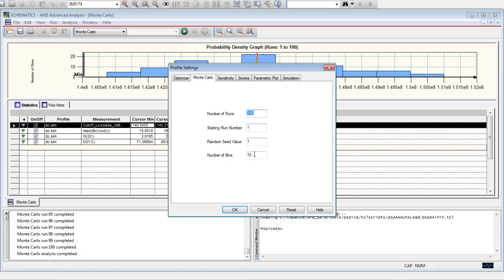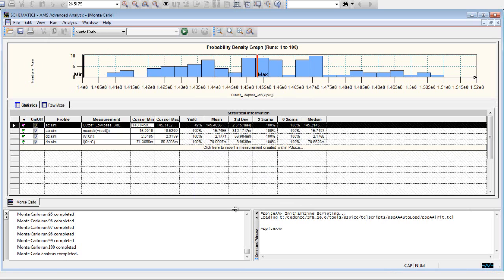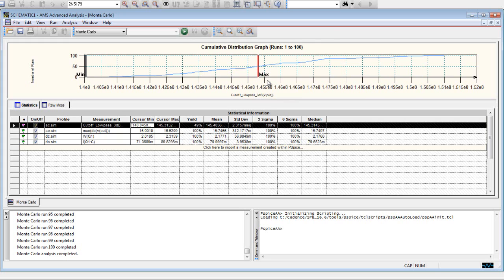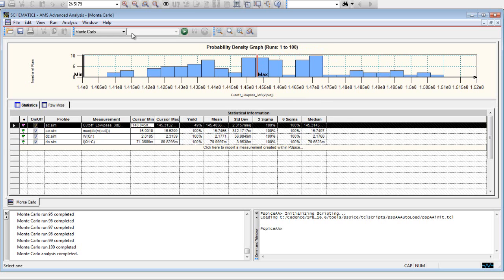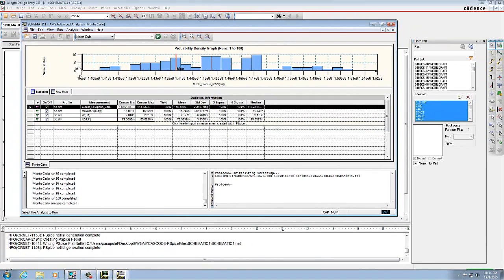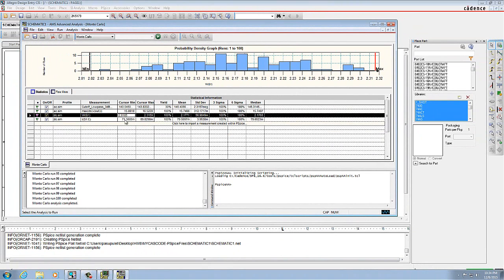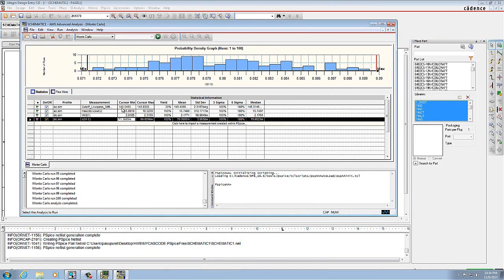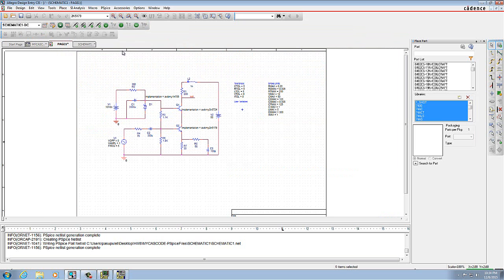Now we can go to Edit and change the number of runs to 25, and we can see the changes in the PDF graph. Once we change the number of runs to 25, we can change it to either the CDF graph or PDF graph. We can see the same graph for the number of runs 25 for the maximum of VDB of out.